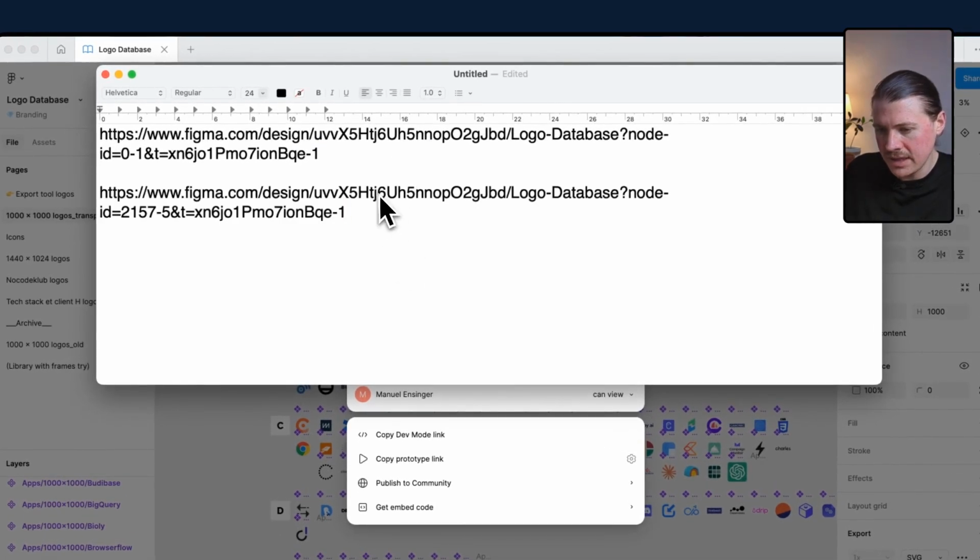So what you'll notice here is that the file key is obviously the same because I grabbed those links from the same file. What is different now though is if you see a parameter in this URL, after this question mark, we have node ID. In the first case where I just grabbed the page, the node ID was 0 minus 1. And now when I've grabbed an individual element, the node ID is 2157 minus 5.